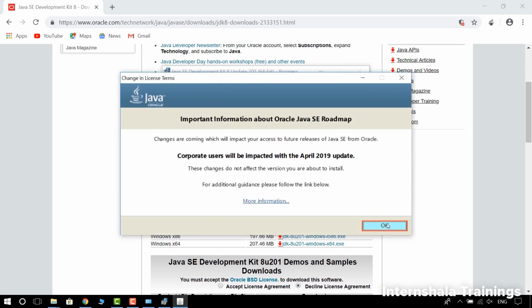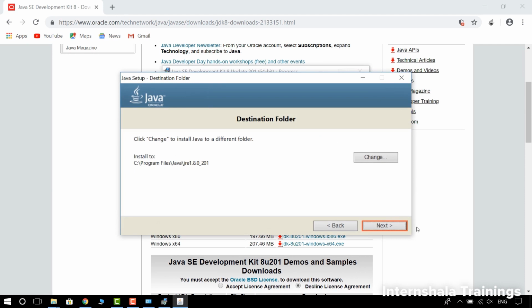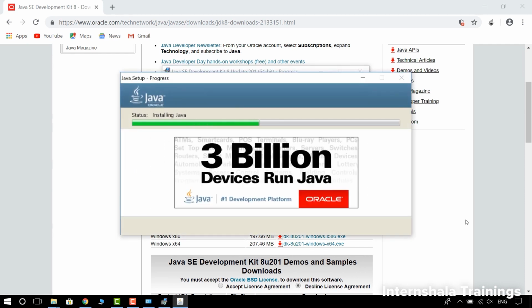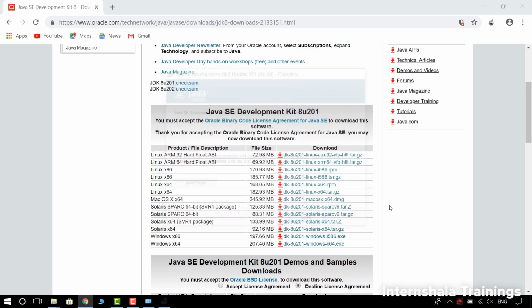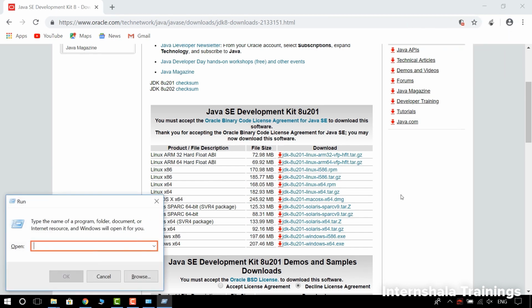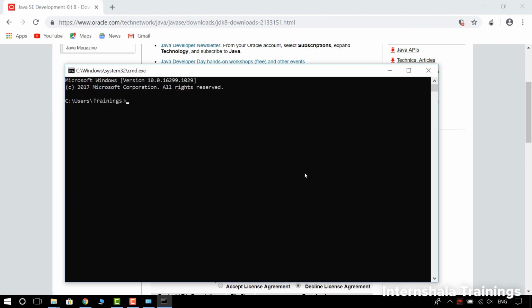Then click on OK. And then click on Next again for Java to be installed in your system. Then click on Close. Now once the installation is complete, open the command prompt. To do this, press the Windows and R keys together, type CMD here and hit Enter. The command prompt will open up like this.